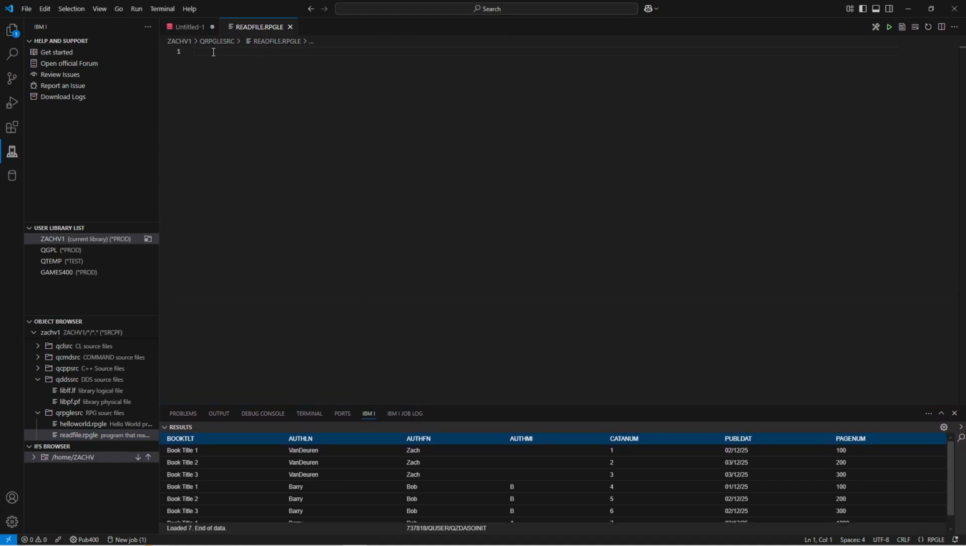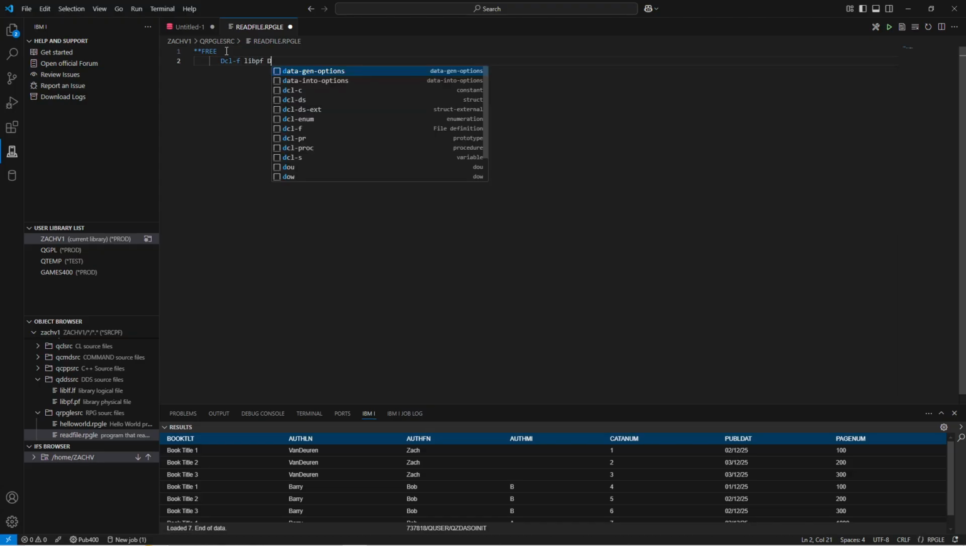So I'm going to start by specifying that this is going to be a fully free RPG program, so **free. And so I'm going to start by declaring our files. So first I'm going to declare the physical file, and I'm going to say it's a disk and it is keyed, and I'm also going to declare our logical file, LF, and it also is a disk that is keyed.